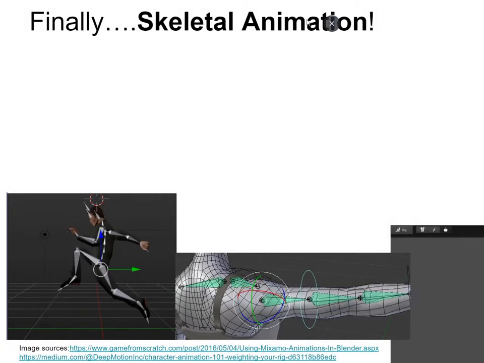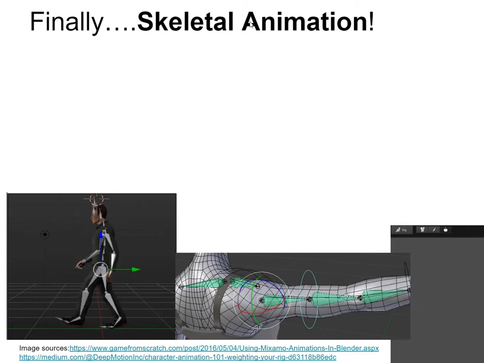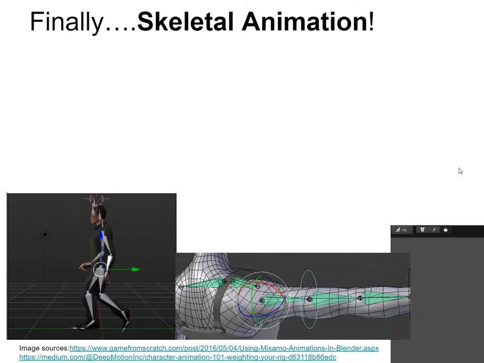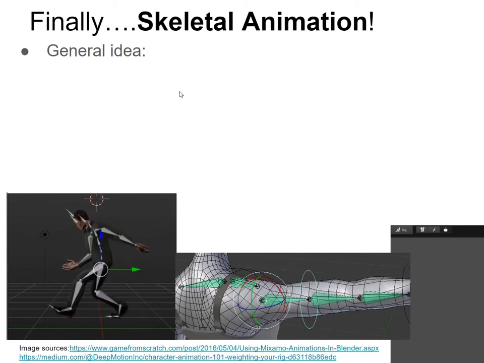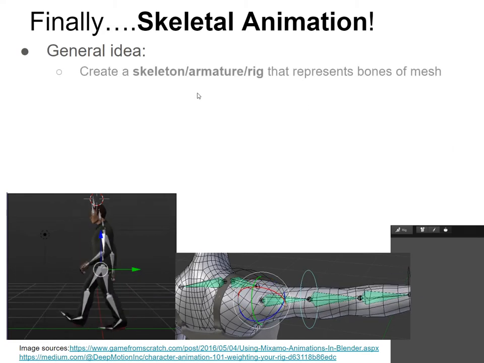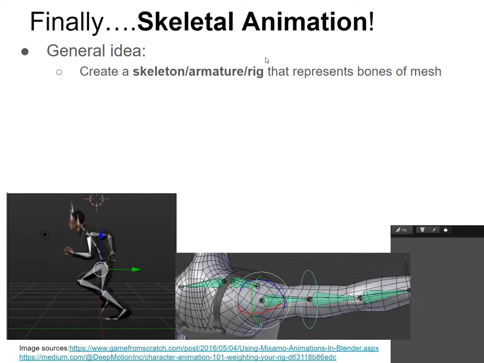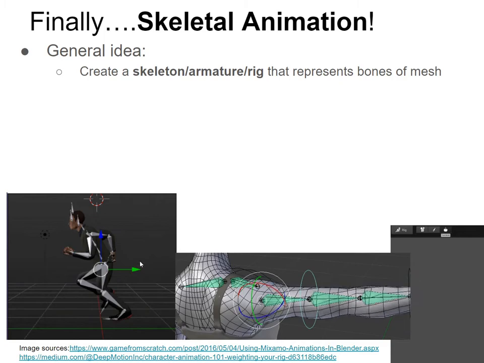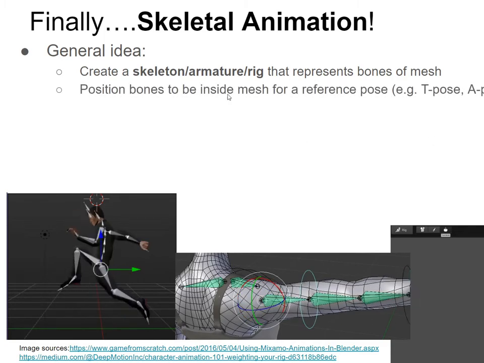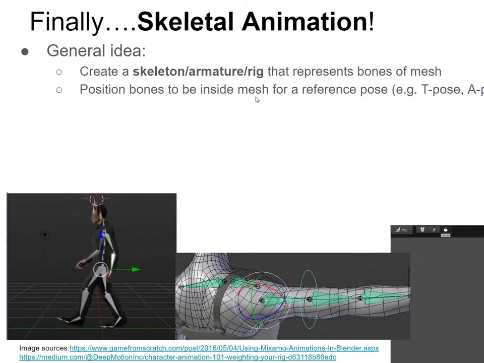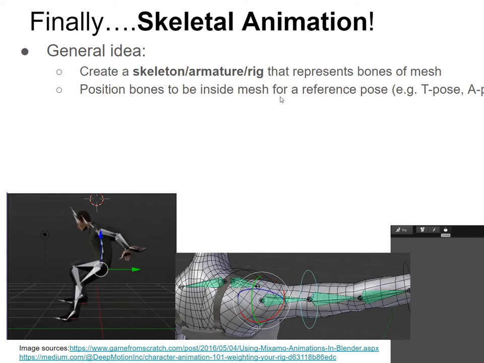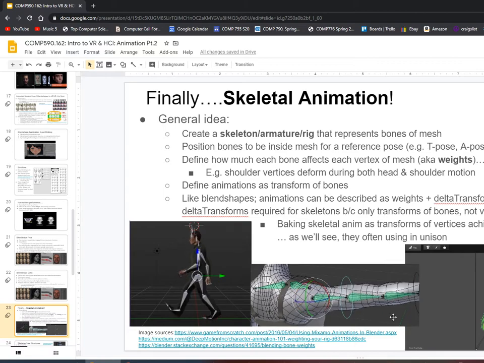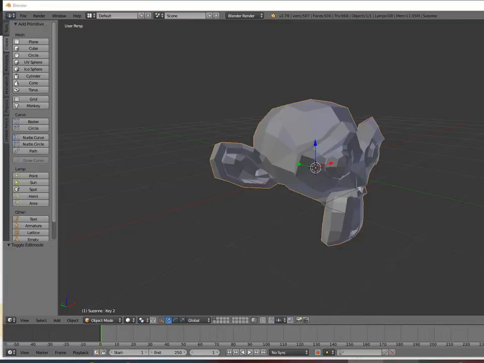So, moving on, we finally get to skeletal animation, which addresses a lot of the limitations of other methods that we've seen. The general idea is you create some skeleton, aka an armature, aka a rig, that represents a person's bones, like this. You position the bones of the initial rig so that they're inside of the mesh for some reference pose. Usually people use T-pose because it's simpler.